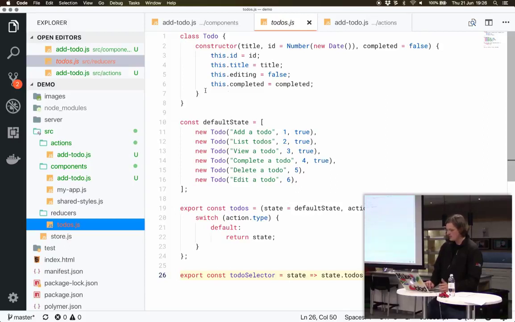So we've got a class, a simple class, we've got a whole bunch of default state, and this is where I'm just going to smash all of these actions into.